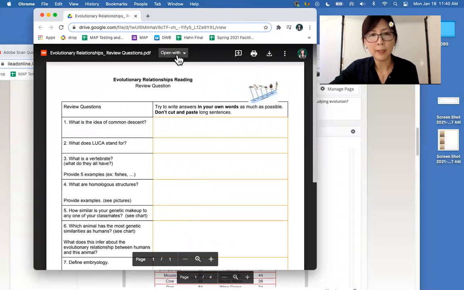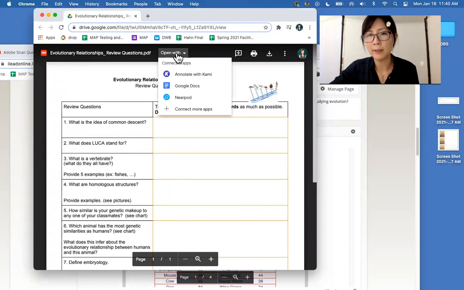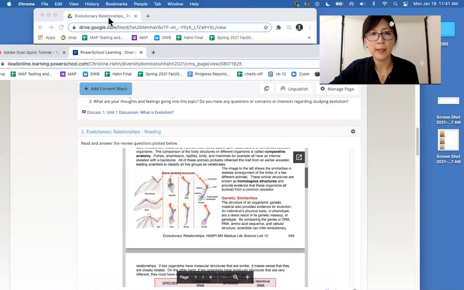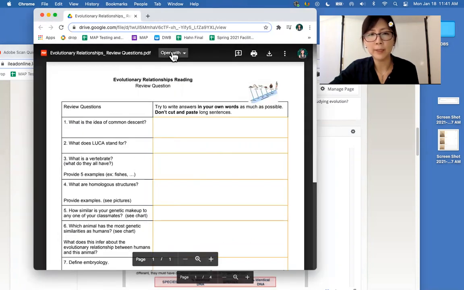So it gives you the option, once you have Kami added to your computer, which you can watch, you can look at the post and see how to add it to your computer. It says you can annotate with Kami. It also gives you the option to open with Google Docs, but do not do this option because it will mess up the whole formatting. If you want to do Google Docs, then use the link that I post for you. And if I don't post a link, then don't do that.